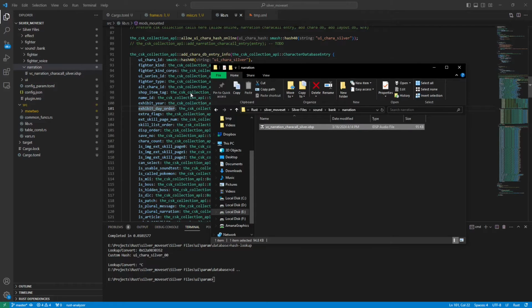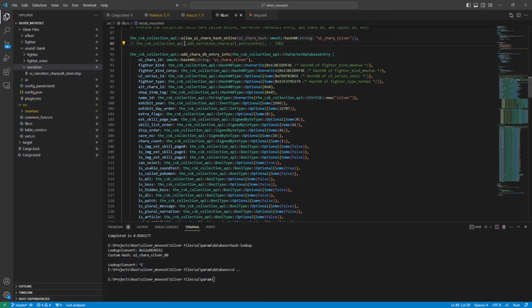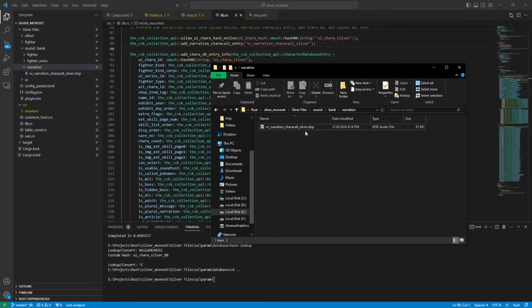And now we're gonna add it to the game. So we're gonna go here to our to-do, and we're just gonna add this directly. And that's all you need to do for the narration charcoal. This could be either an IDSP, Lopus, or NUS3 audio. But if you do make a NUS3 audio, the inner name has to be the same as the outer name. So I just recommend putting the IDSP directly.